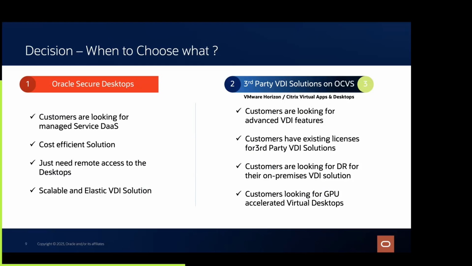But if you're looking for a complete workspace solution wherein you need application streaming, desktop rendering, different protocols, different integration points, then you should go for the third-party solutions that I explained previously. If you just need remote access to the desktop from anywhere, securely connecting to the cloud-based solution, then you should consider the OCI Secure Desktop.